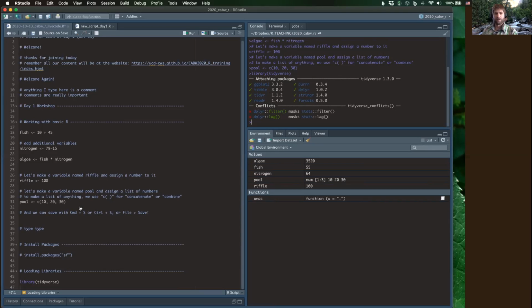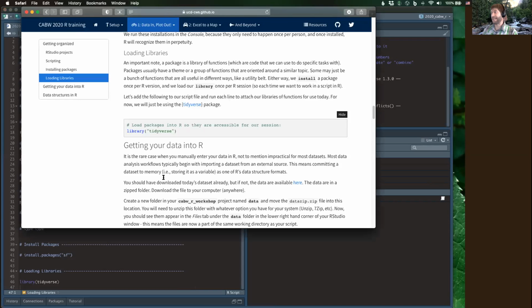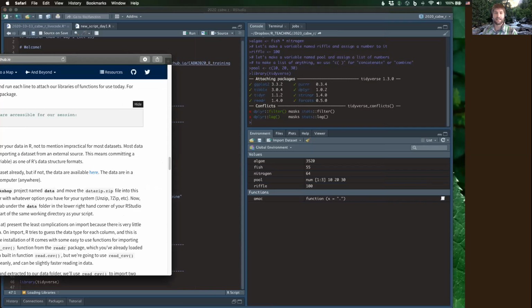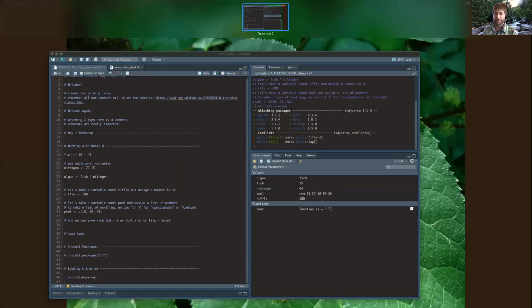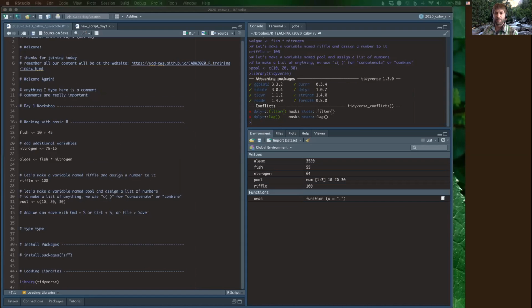Awesome. So now let's get some data into R. If you had any issues with getting the tidyverse loaded, go ahead in the participants and please put a little red no, that'd be great.